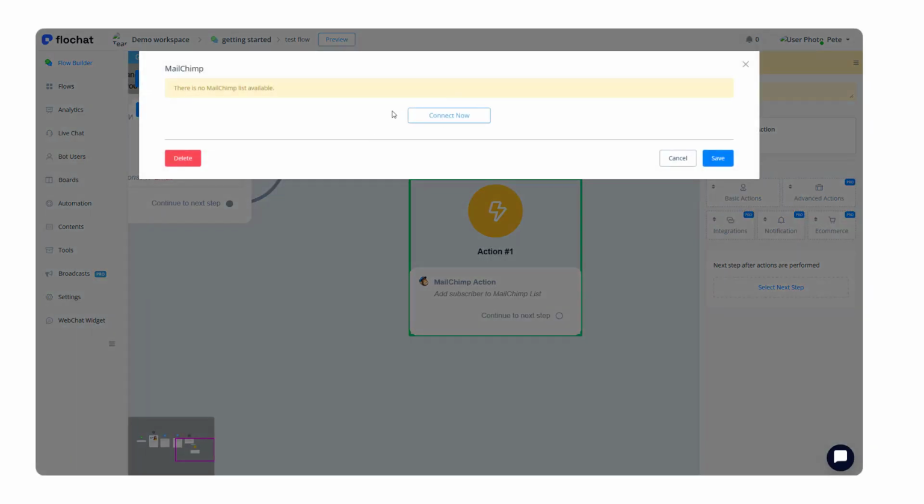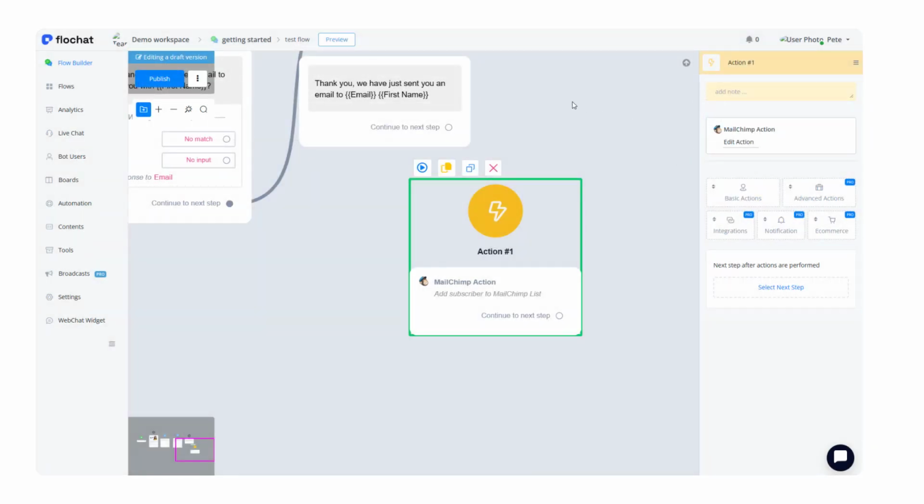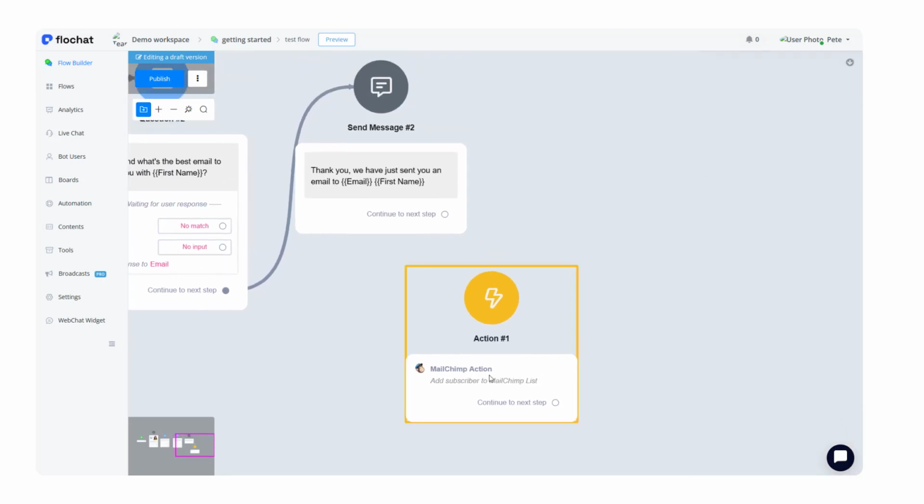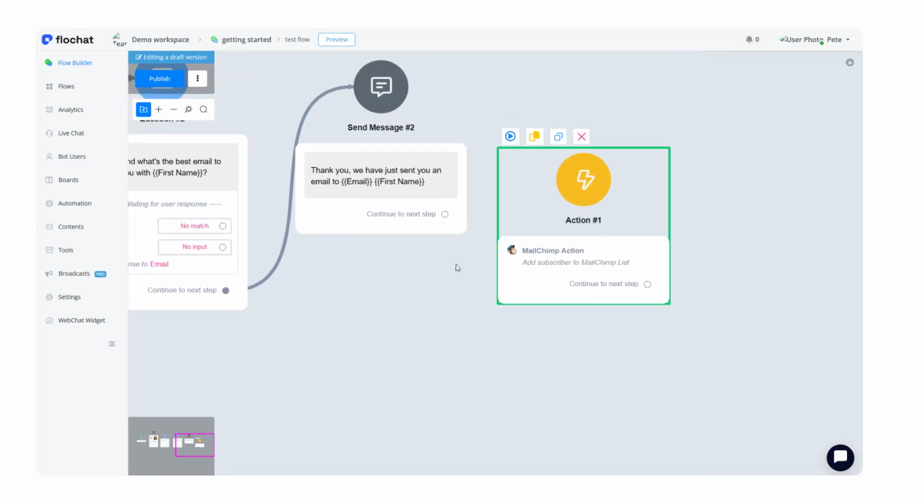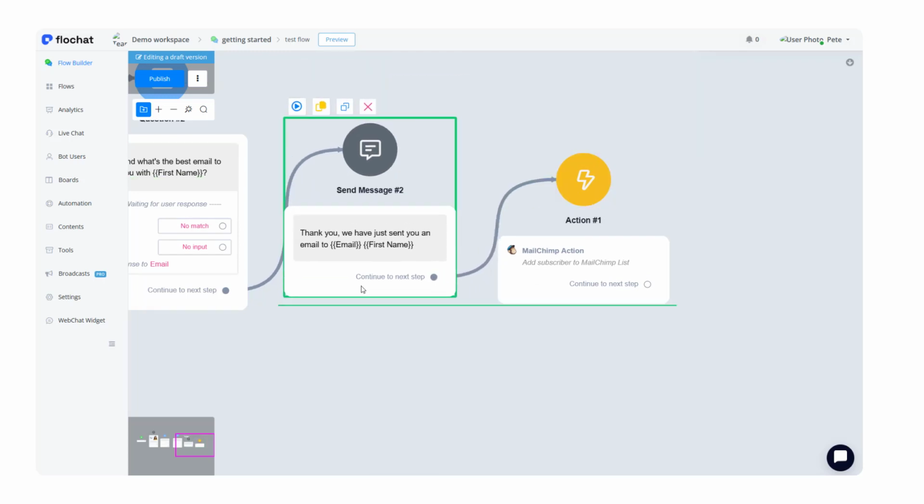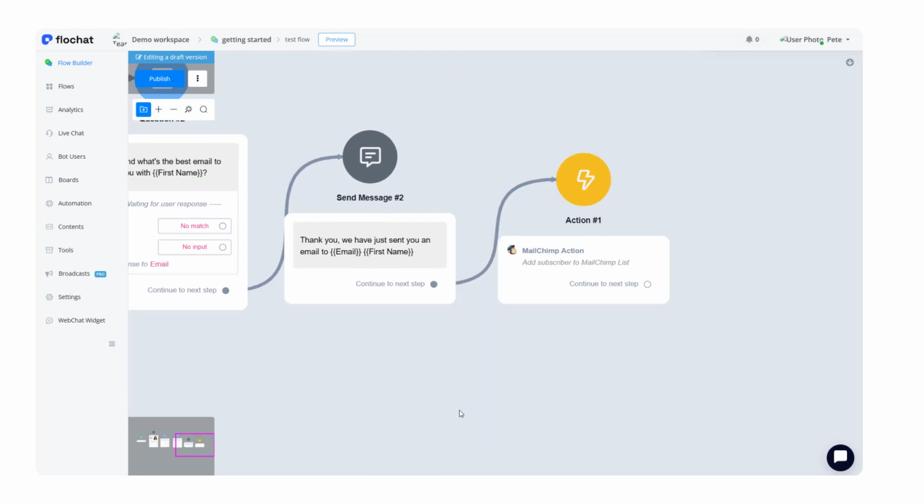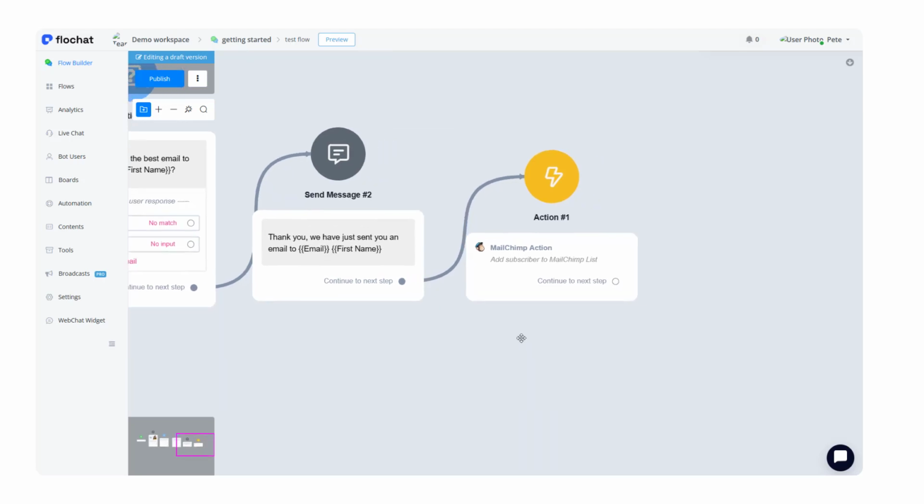Okay, and we're not connected. So if you add connected, it will show us all the lists that we could add them to. But for example purposes, we'll just leave that as it is, and we can go ahead and simply connect there. Let's pull that down so it's all nice and tidy. Great, so we're almost there.